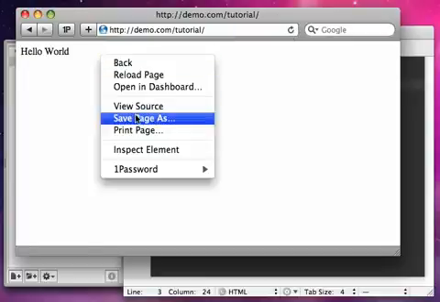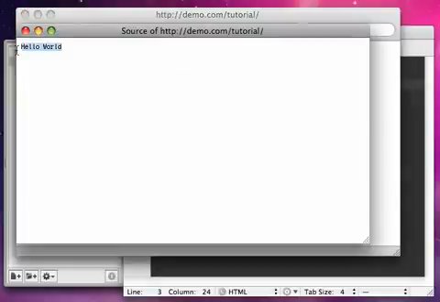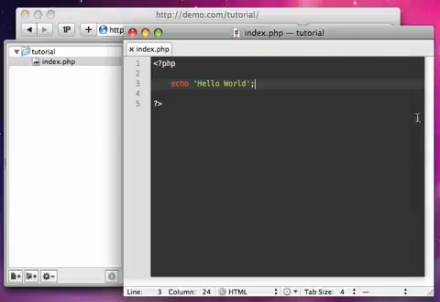And if I view the source, you can see we only have hello world displayed on this page in the source code. And that's because PHP ran and it said send this to the browser, tell the browser that it needs to display some text, hello world. Okay, so that's actually how you put something on the page in PHP. You actually use echo.